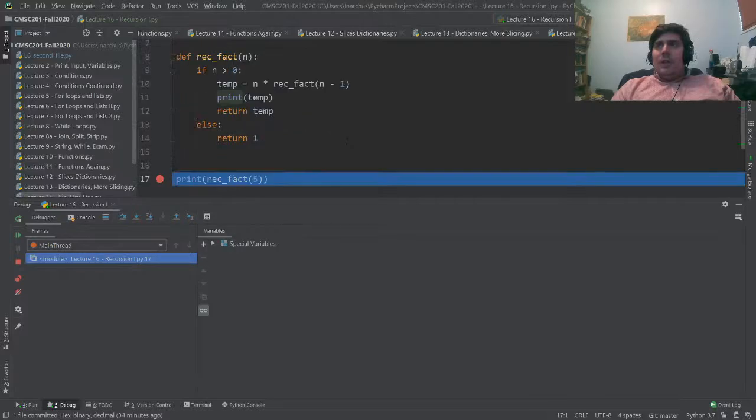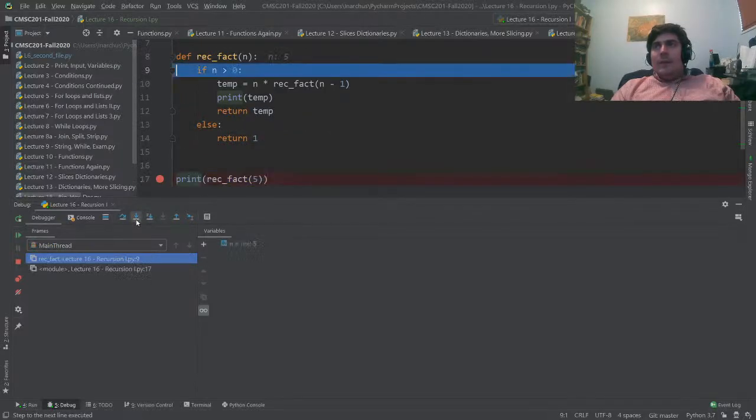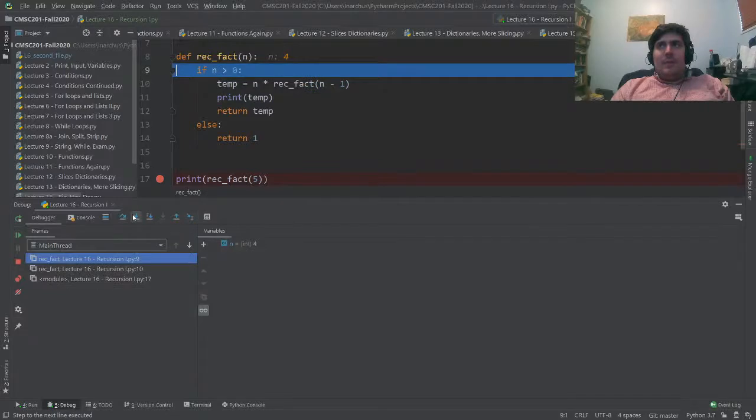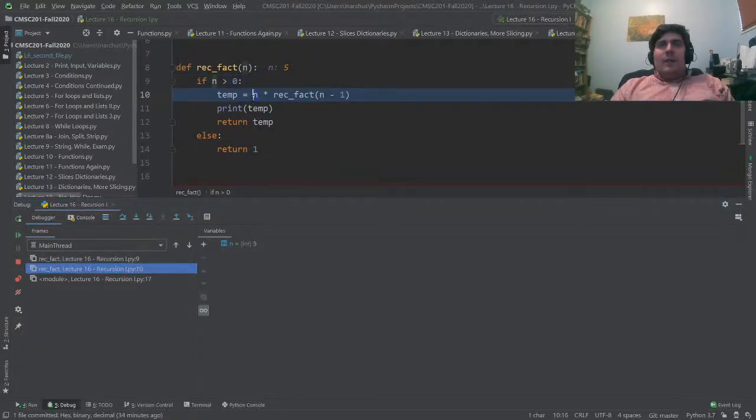Okay, so let's step into this recursive function. Here we see n is equal to 5, so it's called recursive factorial. n is bigger than 0, so temp equals n times the recursive factorial on n minus 1. So let's see what happens. Now it calls recursive factorial on 4, because it can't evaluate 5 times that yet. Could it just loop infinitely if it's done wrong? Technically, yes and no.